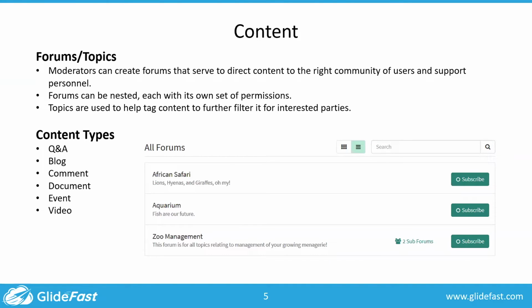Forums, as demonstrated here, can actually be nested. The two sub-forums are listed above, and then there's a parent forum. To the best of my knowledge, nesting forums is more for content organization than anything.